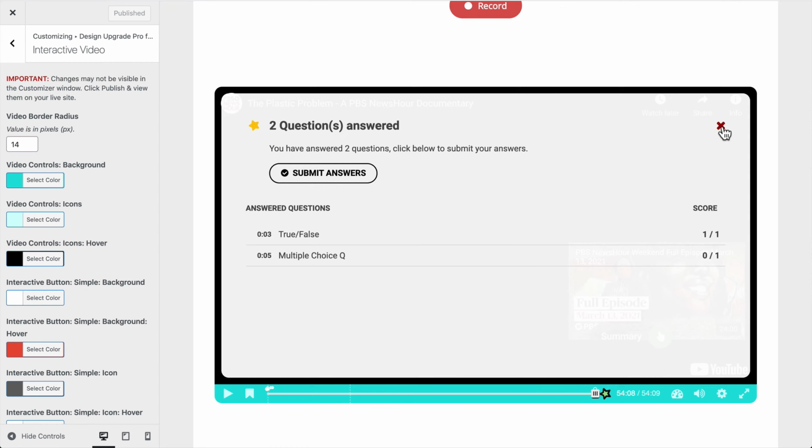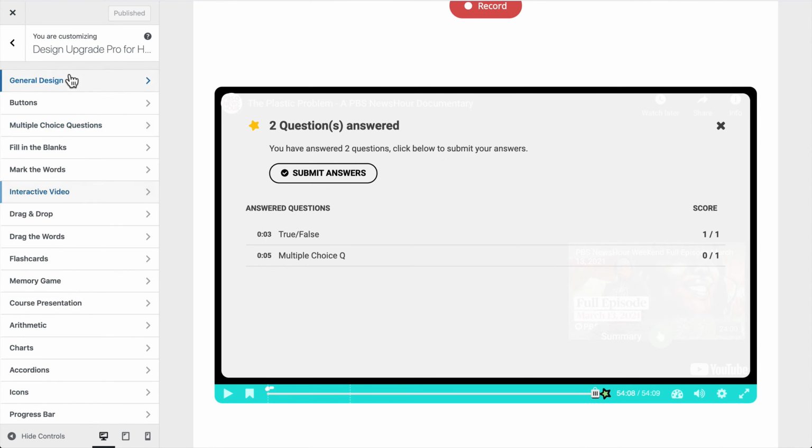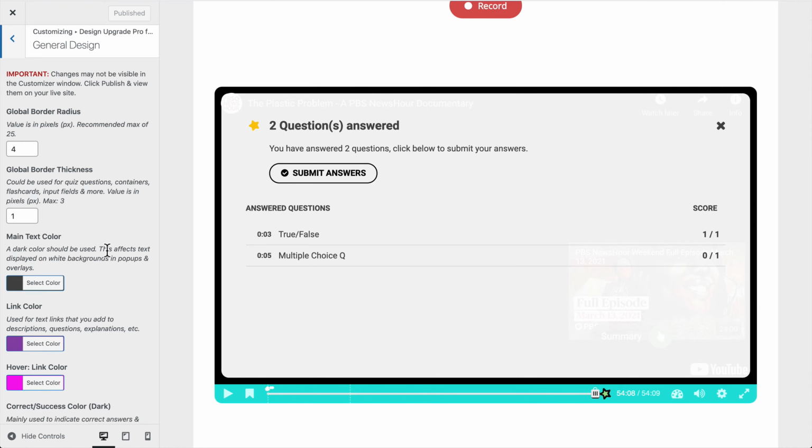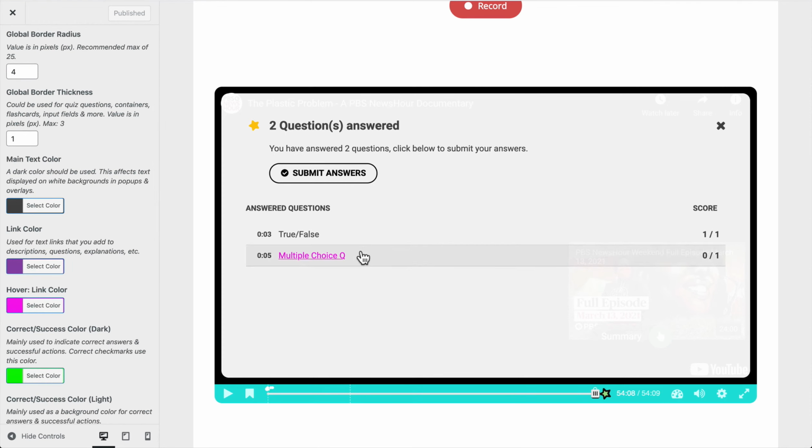We've got our dark incorrect color up here for the X. We've got our same rounded corners being applied. Button styles obviously are going to be pulled in. All of the text on this page is going to use the main text color here from the general design panel.